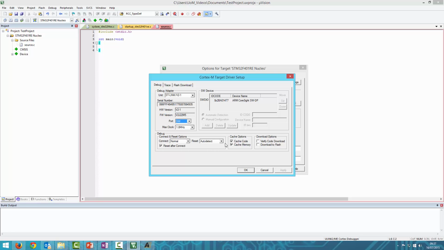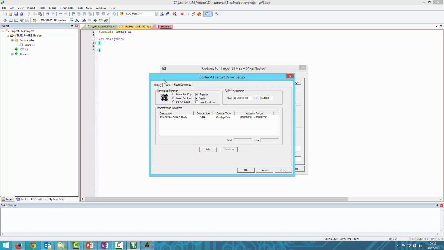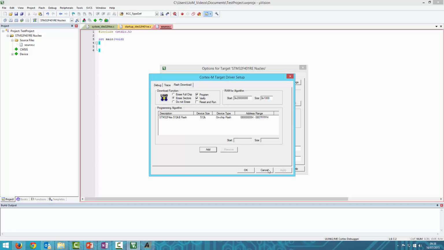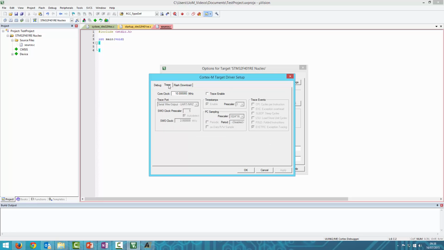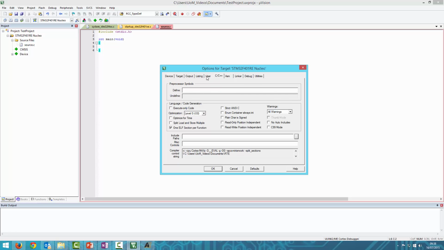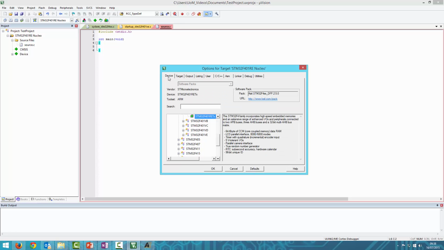So we want to leave these, and you just want to make sure there that you've got flash, 512 kilobytes flash. Now if you don't, you need to click add, and then your options should be here. But we want that one, the 512 kilobyte one, because that's the processor we've got. And you can make it run after resetting, but we're just going to not do that. Is that everything? Yeah, I think that's everything that should make it work now.